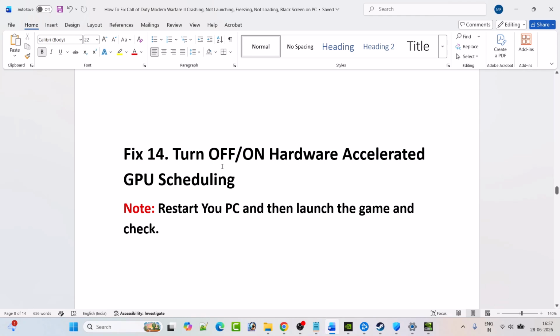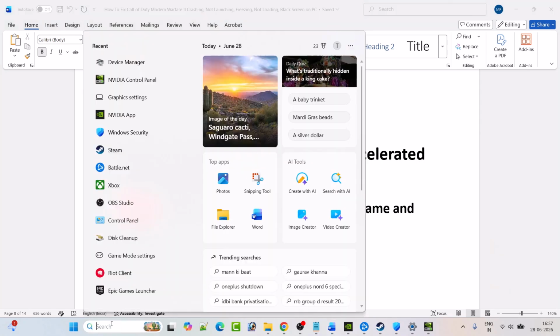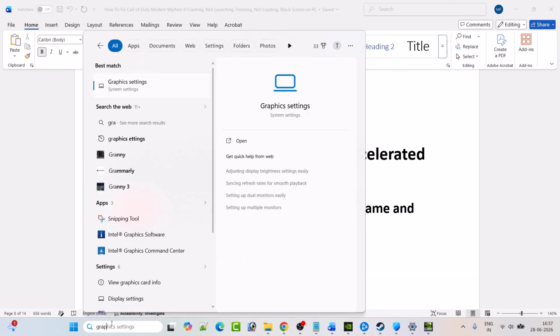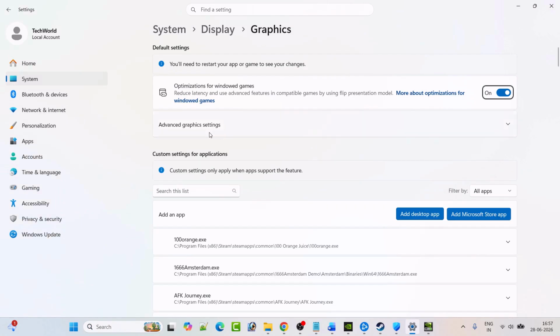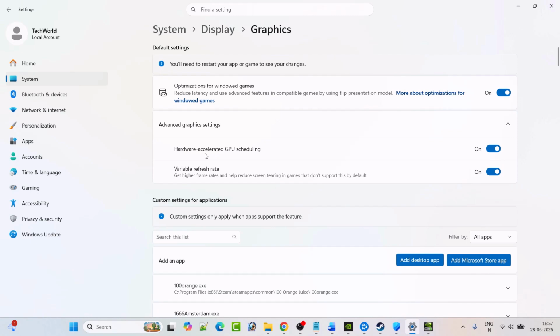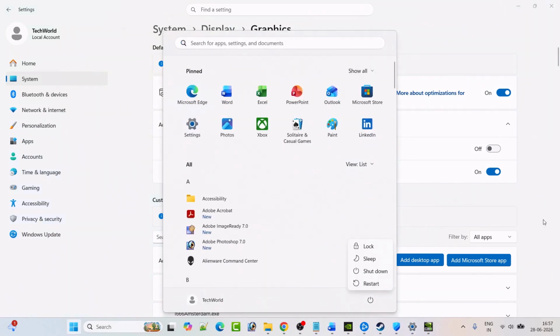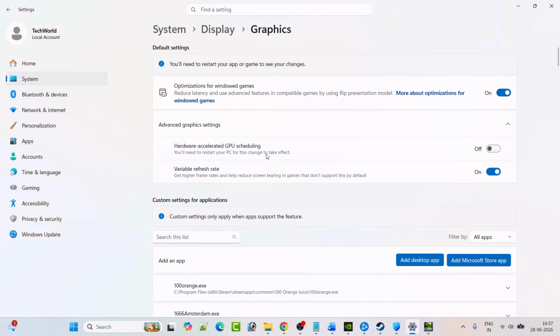Fix 14 is to turn off or turn on hardware accelerated GPU scheduling. So in Windows search, type graphic settings and open the graphic settings, and here you will see advanced graphic settings. Expand it, and here you will see hardware accelerated GPU scheduling. If it is turned on, then turn it off, and then you have to restart your PC. So simply restart your PC, and once your PC restarts, go ahead, launch the game and check. If it is turned off, then turn it on, then restart your PC and then launch the game and check.